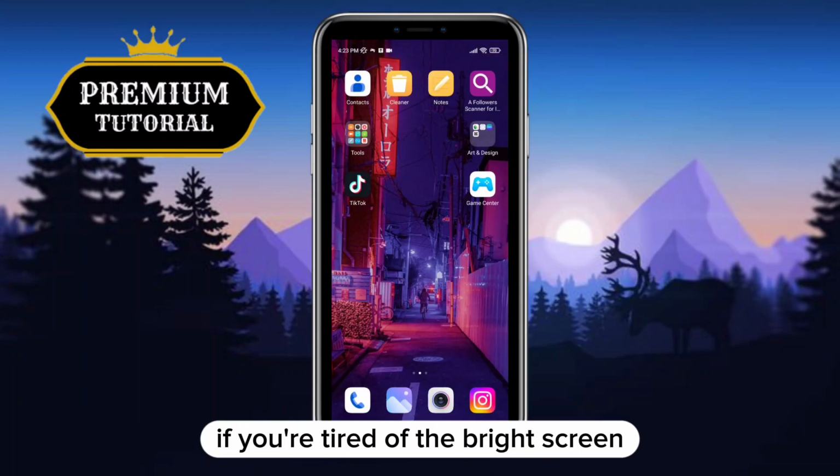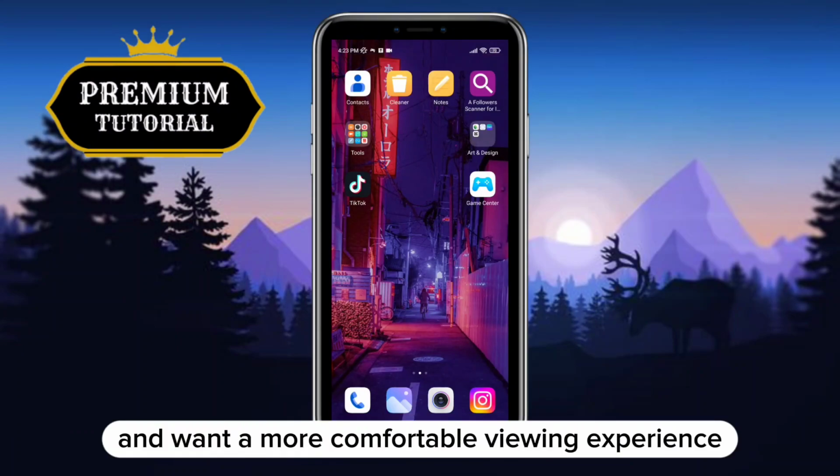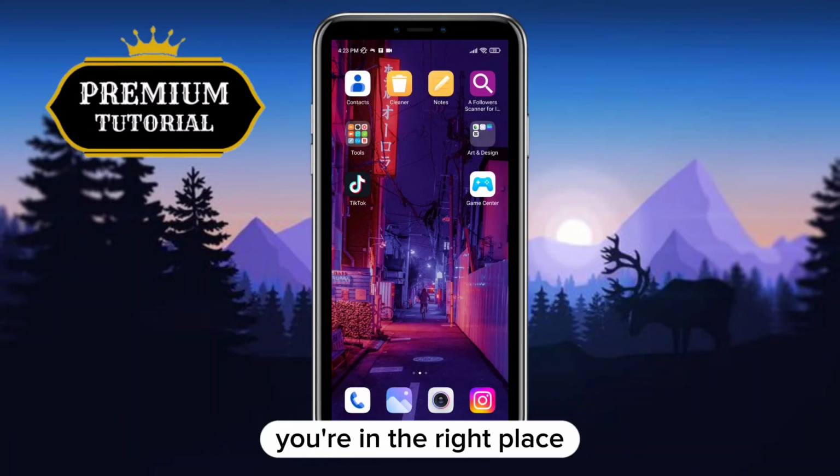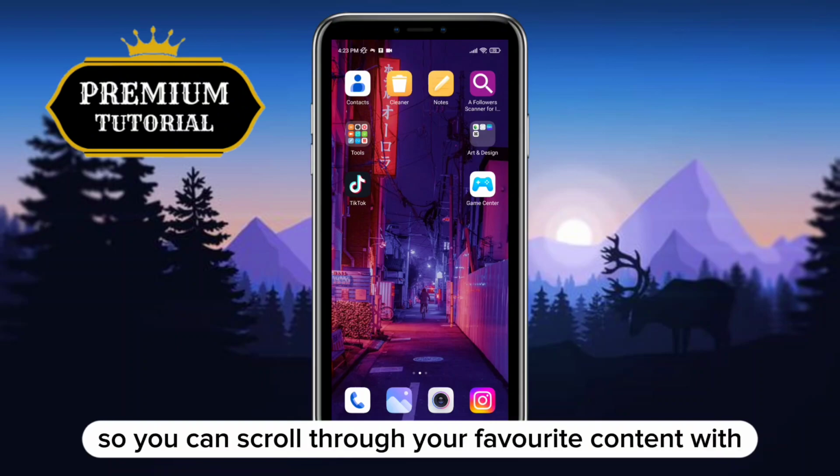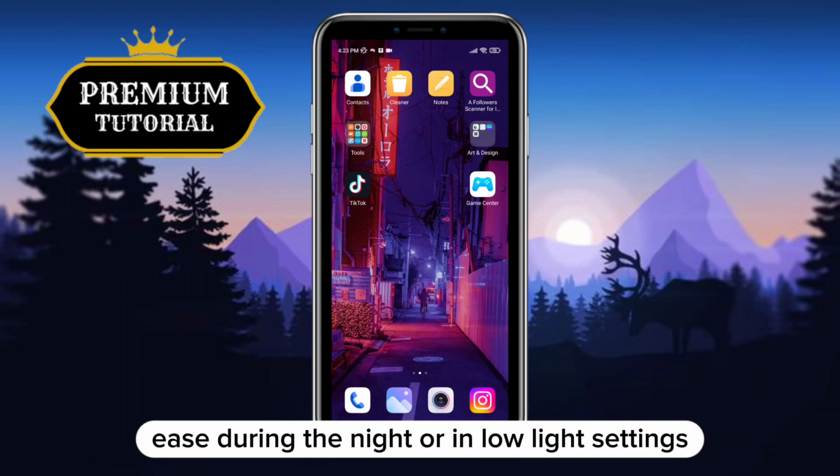If you're tired of the bright screen and want a more comfortable viewing experience, you're in the right place. In this video, we'll walk you through the simple steps to switch on TikTok's dark mode, so you can scroll through your favorite content with ease during the night or in low light settings.